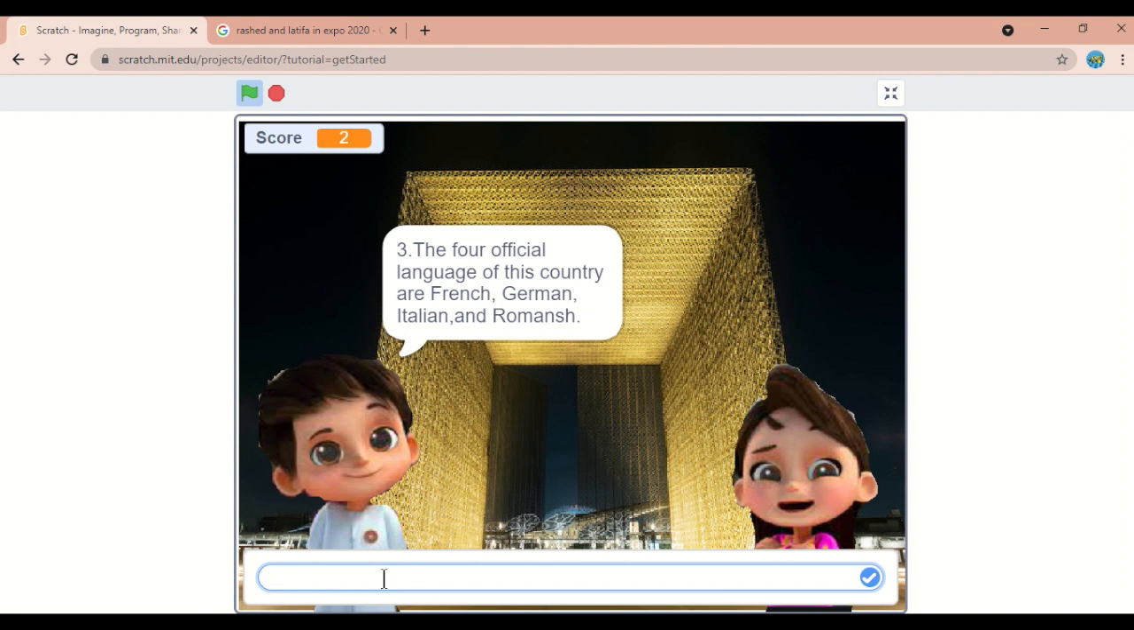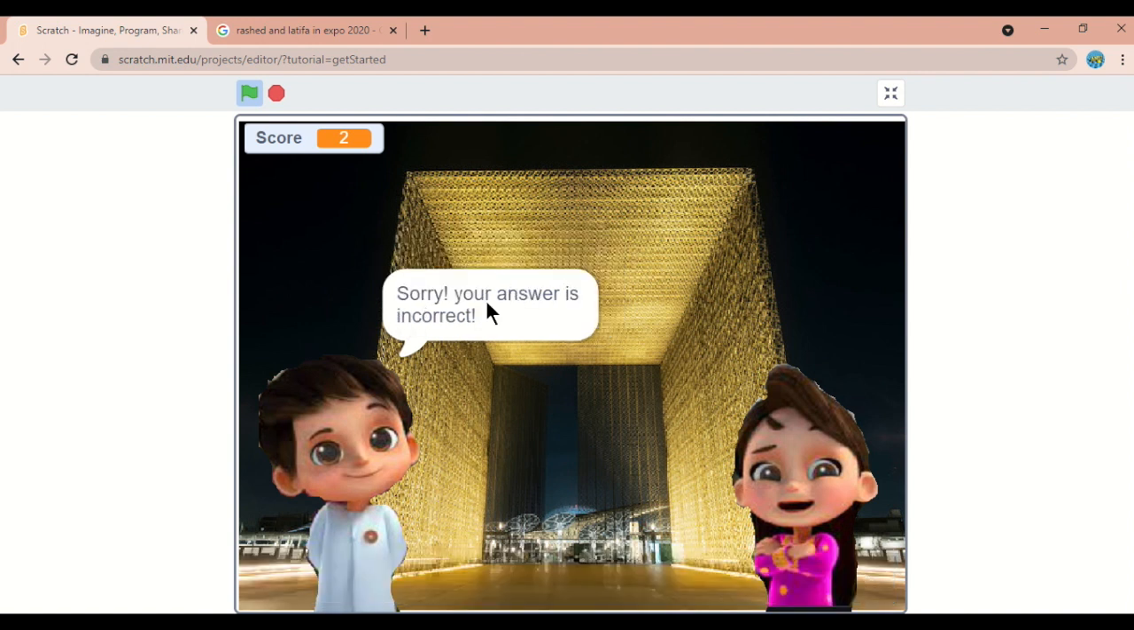Suppose I don't know this answer, I wrote Italy. Okay, Italy. And when I press this, what it will say: sorry, your answer is incorrect, and my score is still 2. Now Latifa will ask you some questions, so press L. It was showing for a short period, that's why you didn't see that properly.